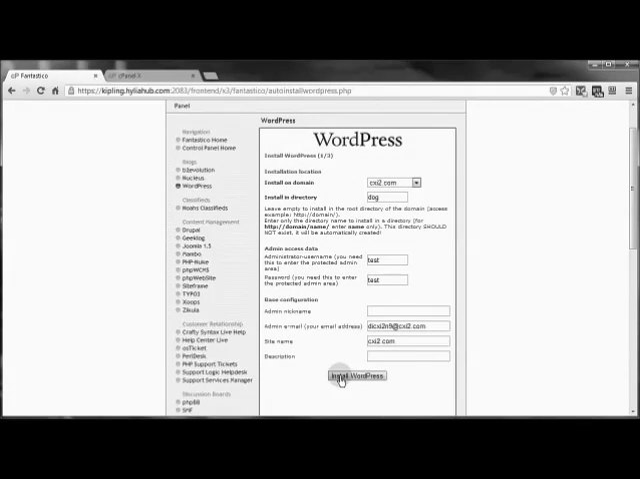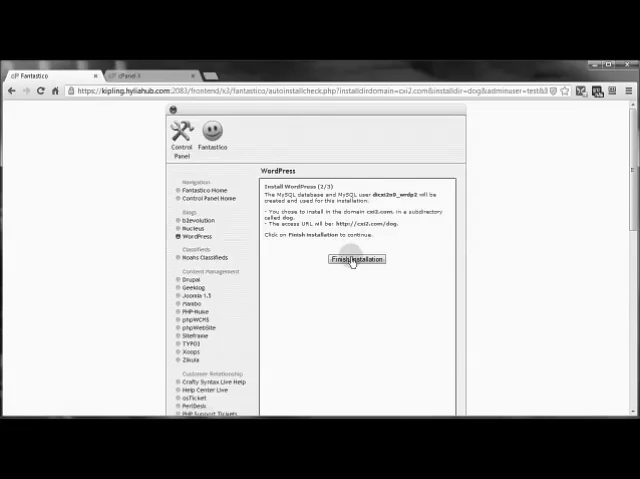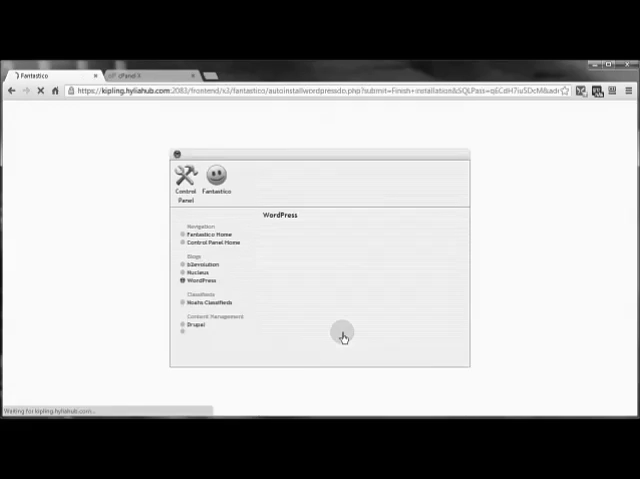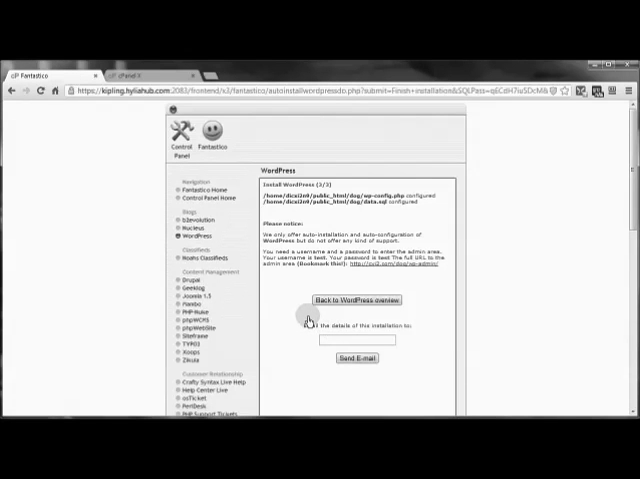Click on Install WordPress. Finished installation. You see right here, this is the link that you would put in the browser bar to access your website. Now, at the time that it's taken me to explain this, we could have built four or five different WordPress websites. That's how quick it is. And you can get to the admin area right here, which I'm going to go ahead and do.